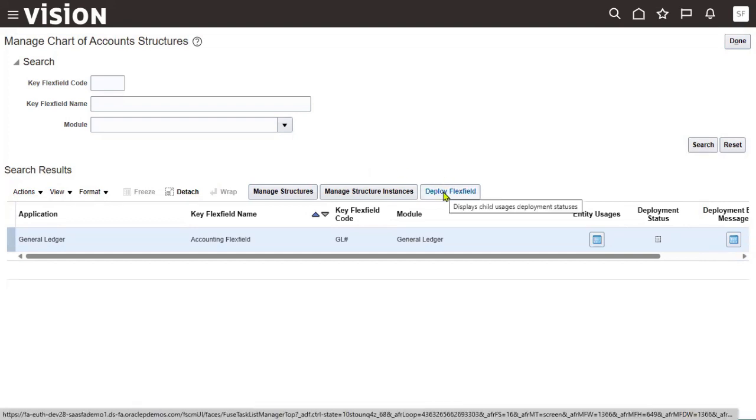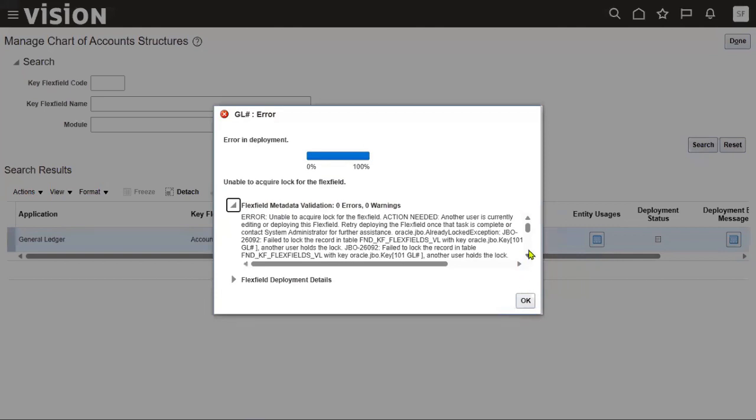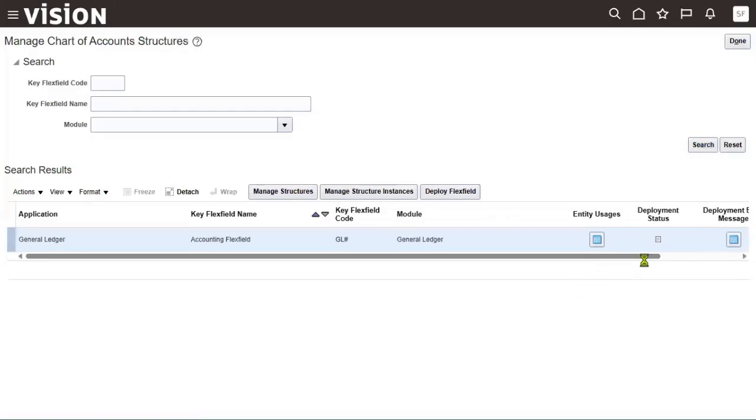So we need to wait for a couple of minutes. Before that, we can just deploy it again and start working. We don't have any errors when we say yes. Some action is needed. Another user is currently editing or deploying this flex field. Retry deploying the flex field once the task is complete. So somebody is working on that. We have to make sure that the deployment status is either error or success. Edited means someone is working. We need to wait for a couple of minutes here.